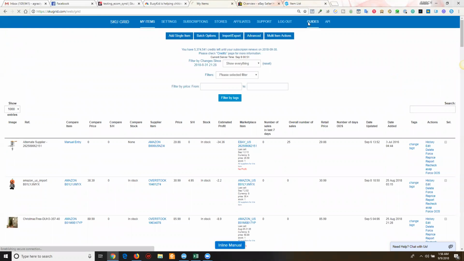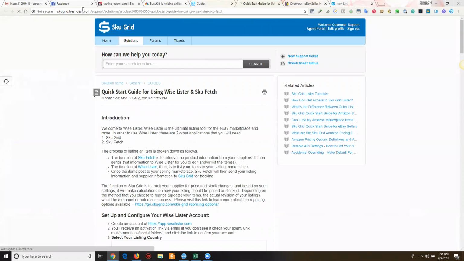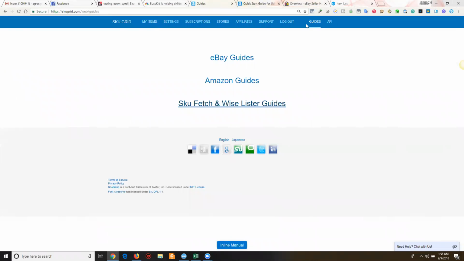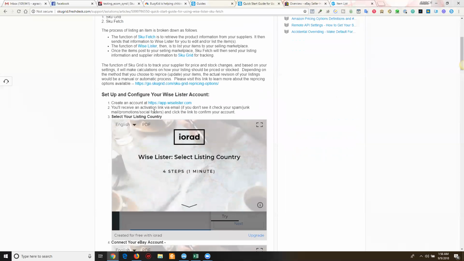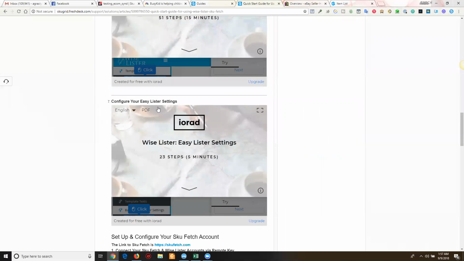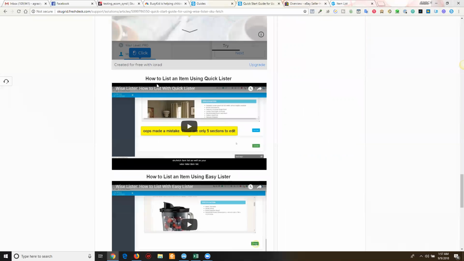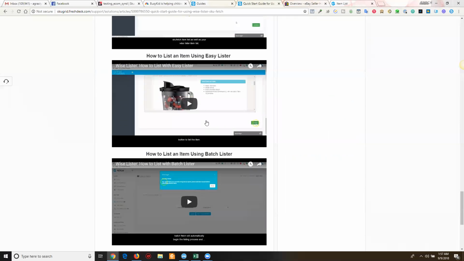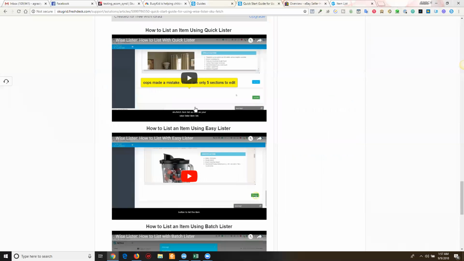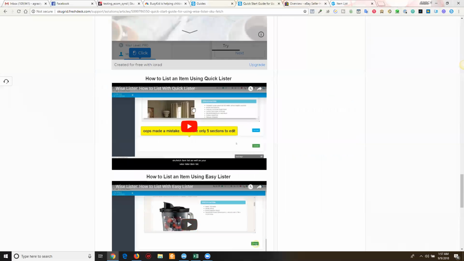As mentioned in the previous email that I sent you, a link to this guide is also accessible under the Guides tab of SKUGrid. You click on SKUFetch WiseLister Guides, it's right there. This has all the tutorials you'll need to get started. We've already done your setup, so you can pretty much skip over all these, but down here, as I was mentioning in the email, there are videos on how to use each lister. The process is no different for any other supplier.